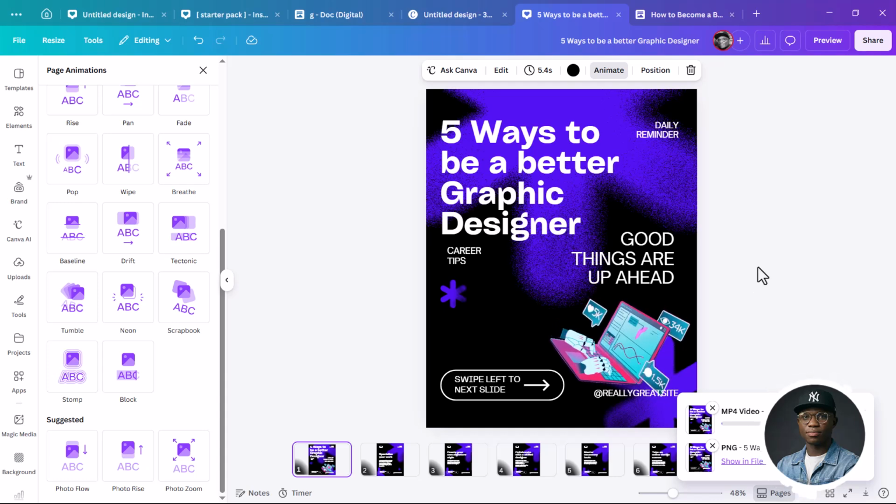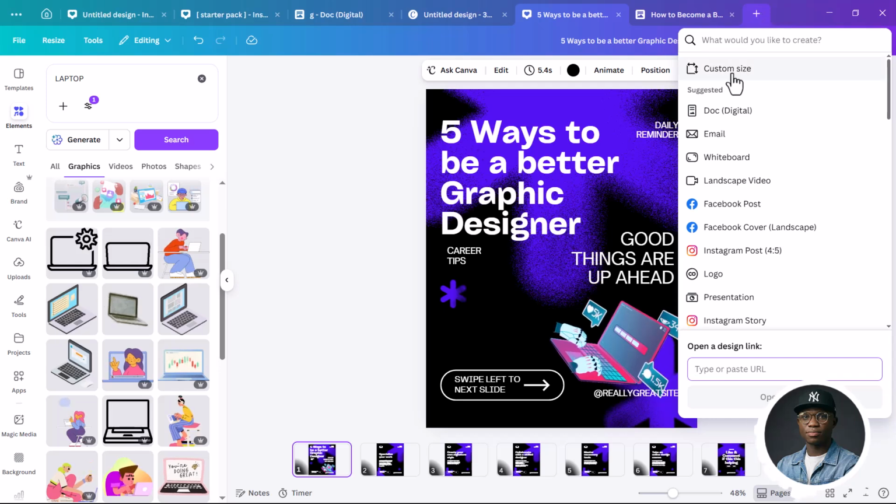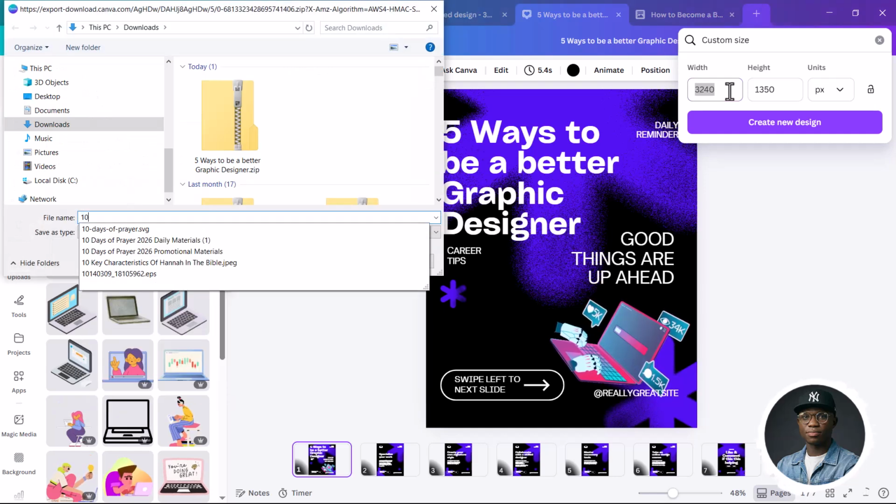Now let's move on to the third step. How can you make a design that moves from one slide to the next, which is the seamless static carousel? So how do you make that one? What you can do is create a new document. Now we're going to use the custom size. This is going to be a new design. Create custom size. Normally when you are creating your design, we have the 1080 by 1080.